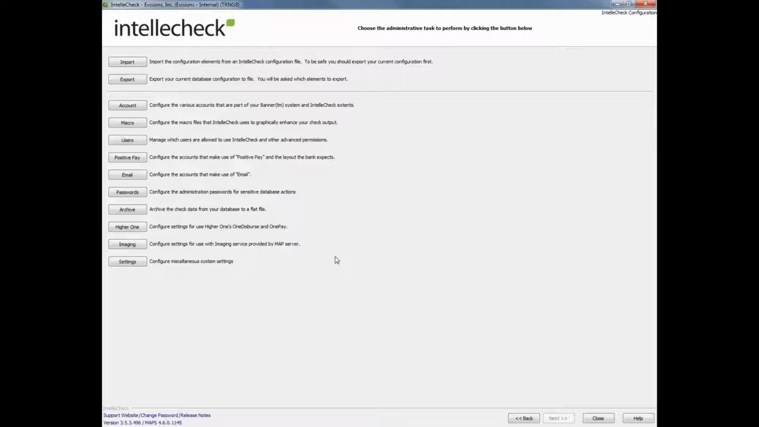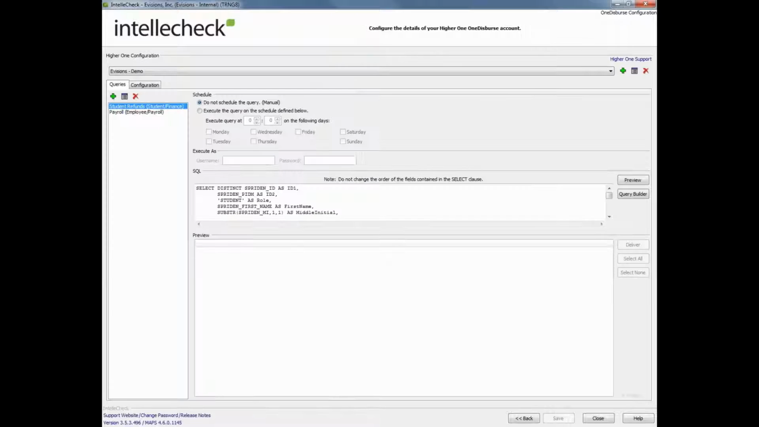Next, we will talk about Hire 1. Typically, only one Hire 1 configuration will exist and will be selected by default. In Hire 1, we have 2 tabs, Queries and Configuration. The first tab is Queries. Hire 1 uses SQL statements to get user information from the Banner database. The results can then be used to issue cards.